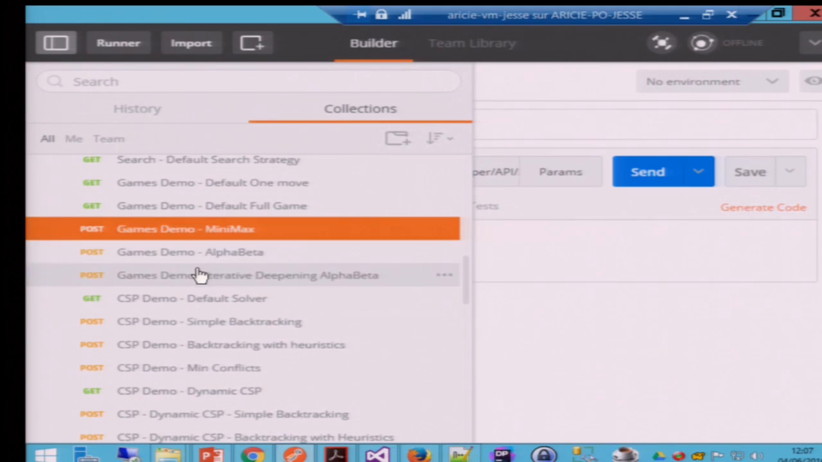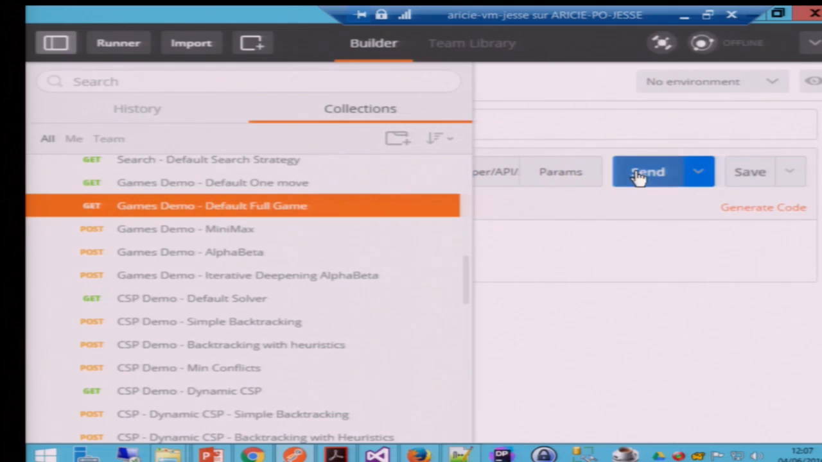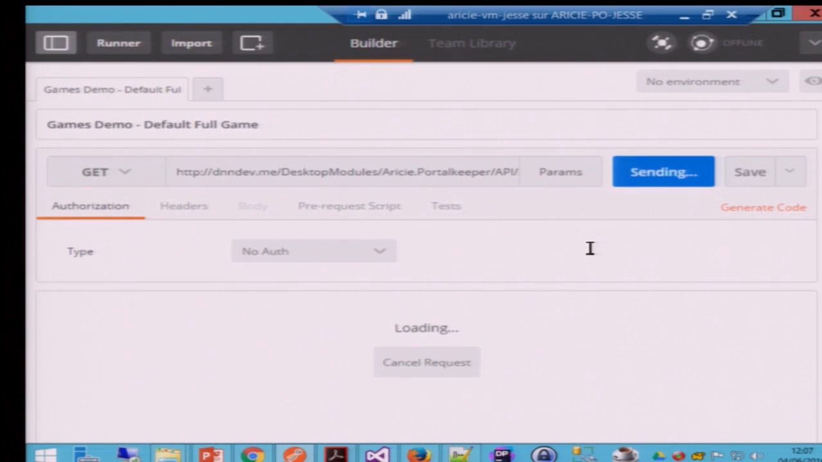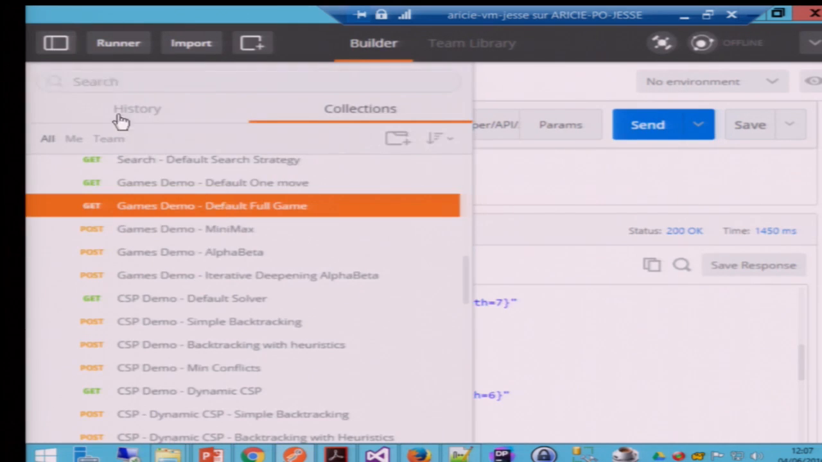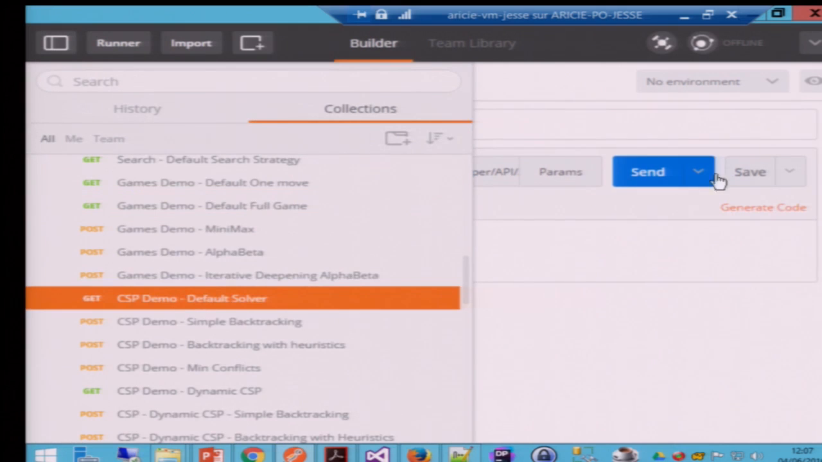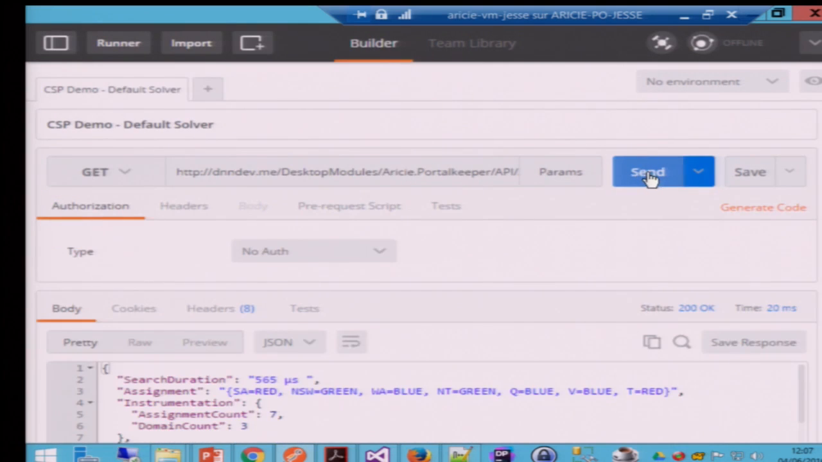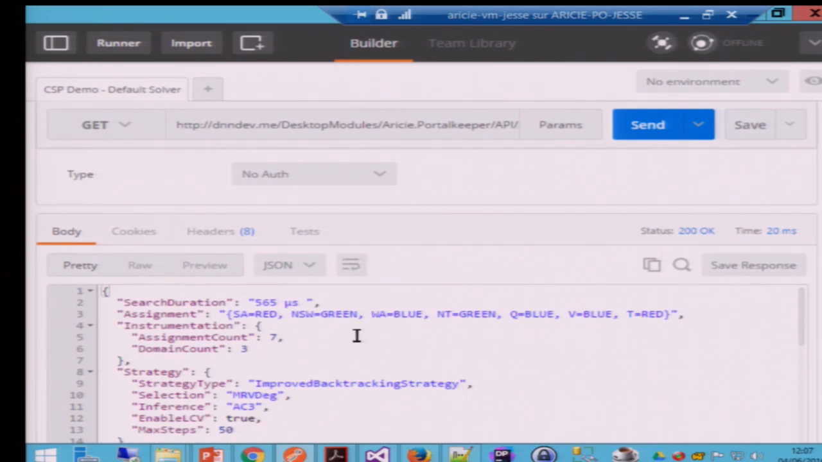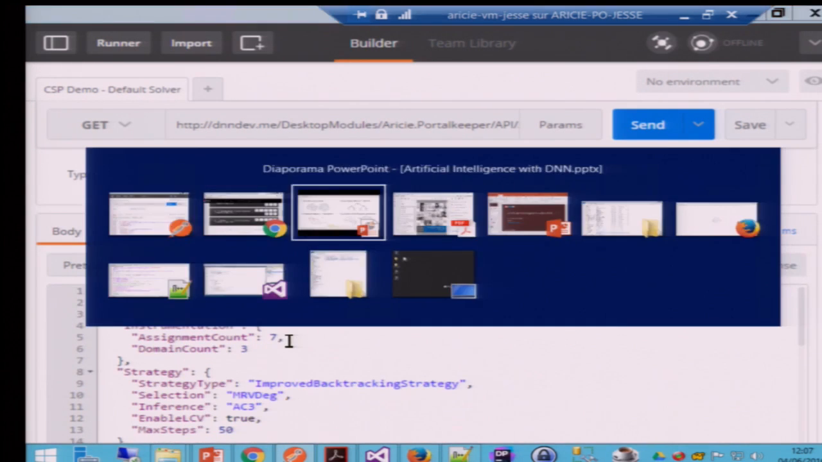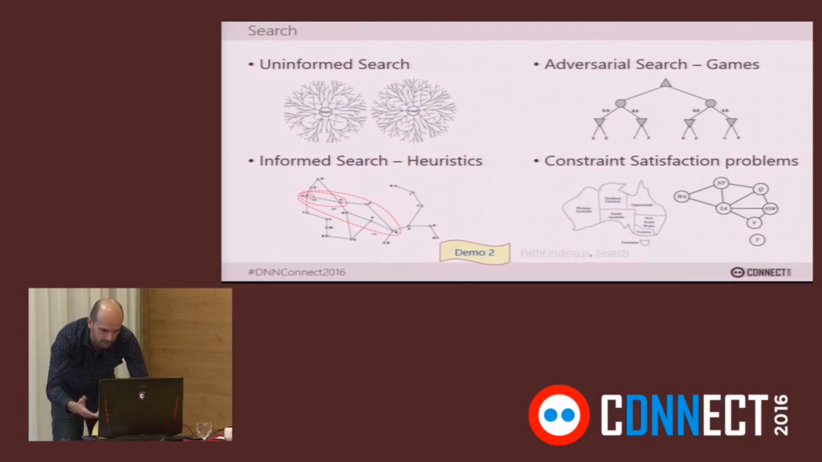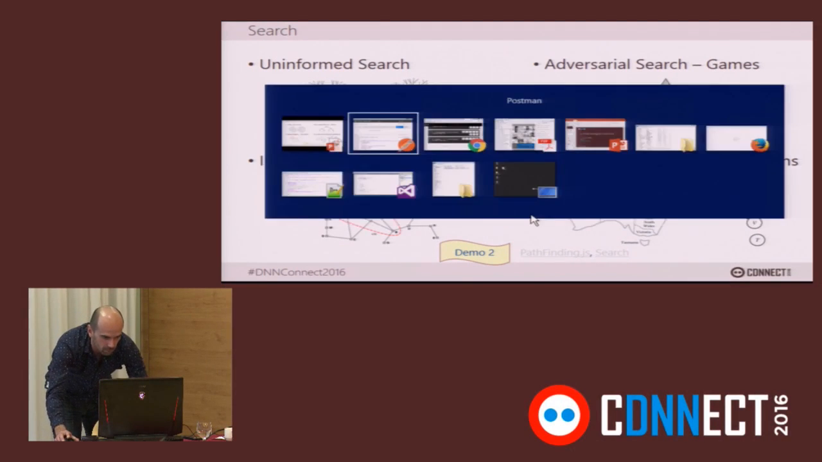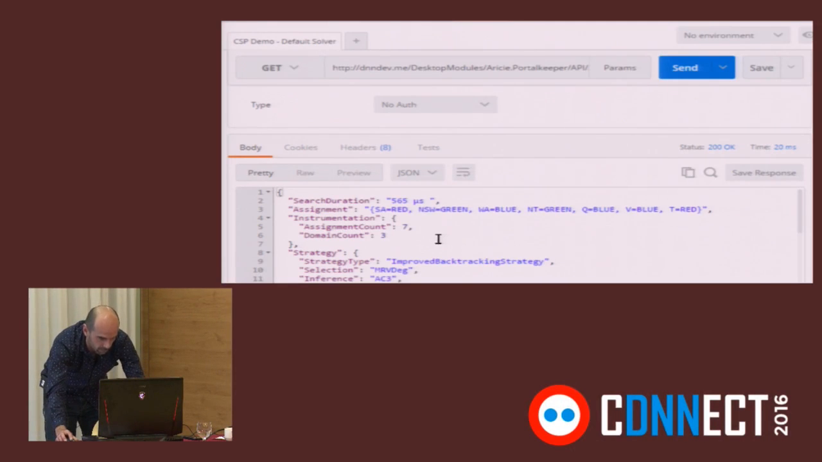So with those kinds of services, you really don't have much to do on the server side. Let's say, the games demo would be just playing a full game of Tic-Tac-Toe against itself, I think. Yeah, got it. And then the CSP demo is solving the map coloring problem, where you want to just color Australia using only 3 colors. Well, it's not that trivial. You might get it right, but you can get it wrong. So it's a simple constraint satisfaction problem. And it gets solved here.